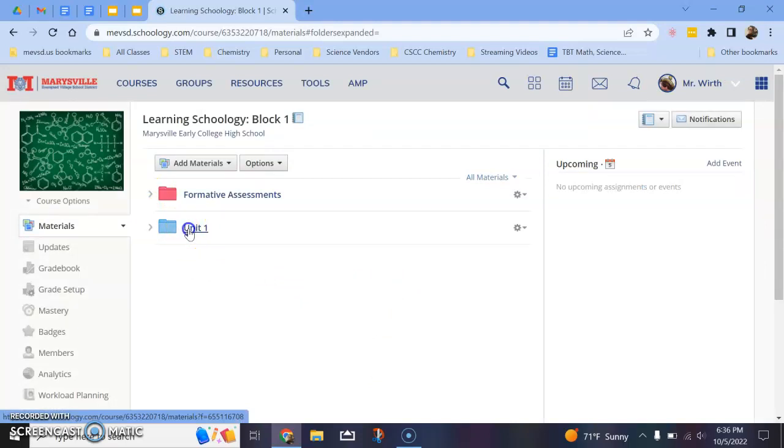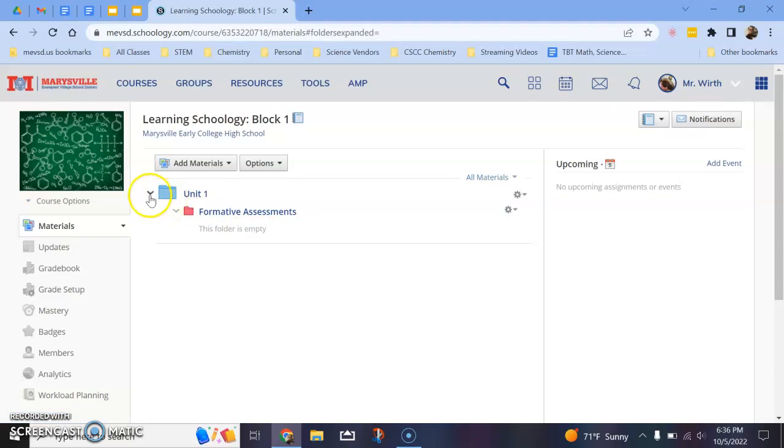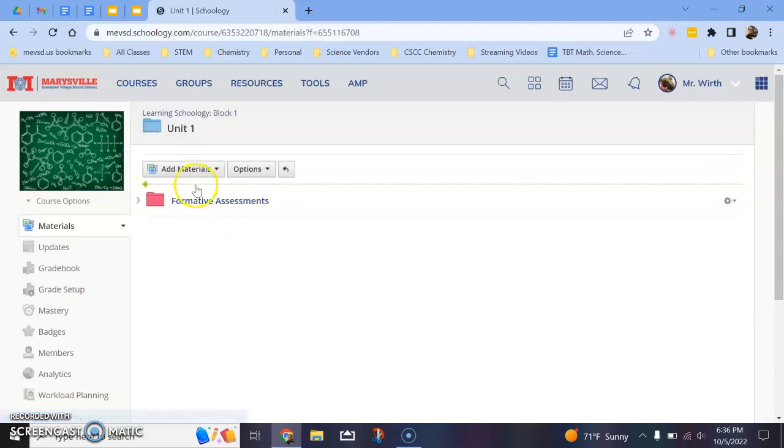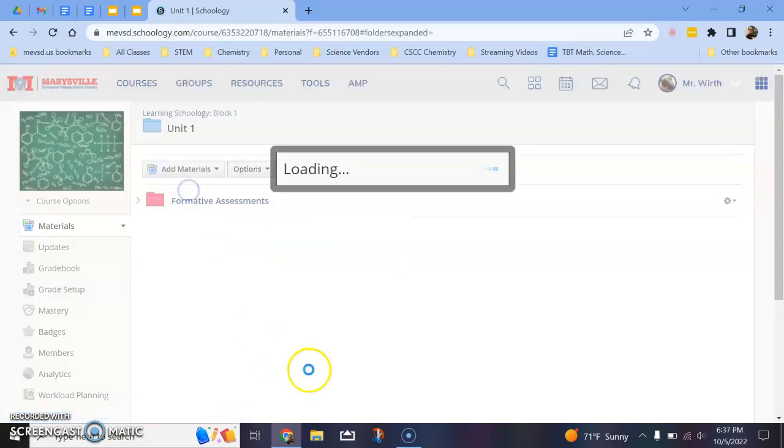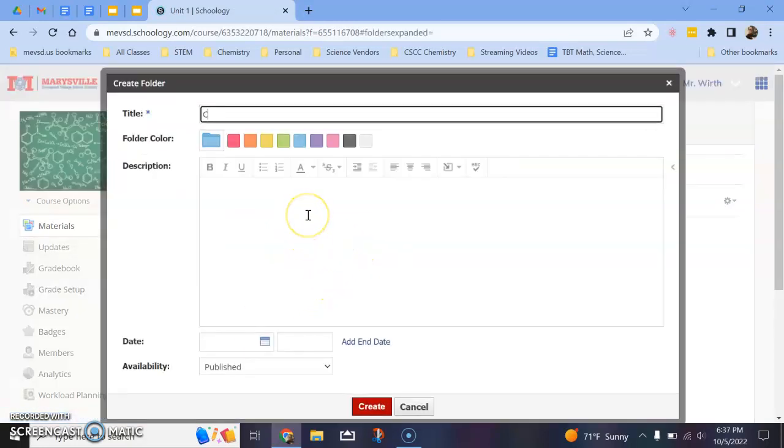First, I'm going to take this Unit One and put it up top, just to show you can do that. Then I'm going to take this formative assessments folder and move it so it's underneath Unit One. Now it's within Unit One, and that's good. So Unit One now has formative assessments. Watch this. I'm going to add another folder, maybe called classroom materials.